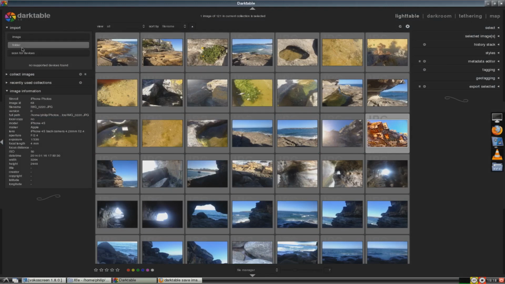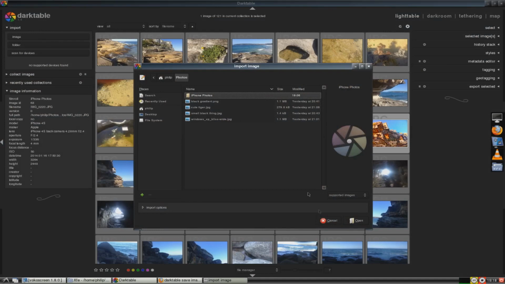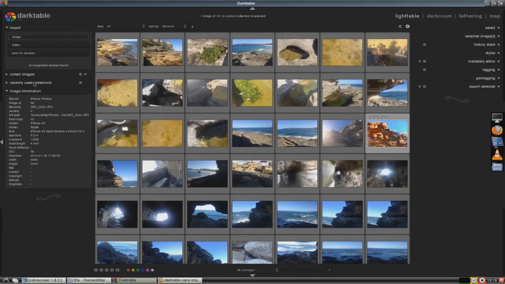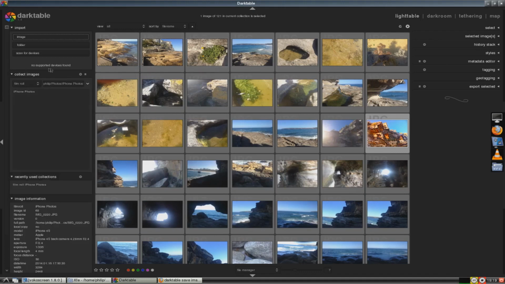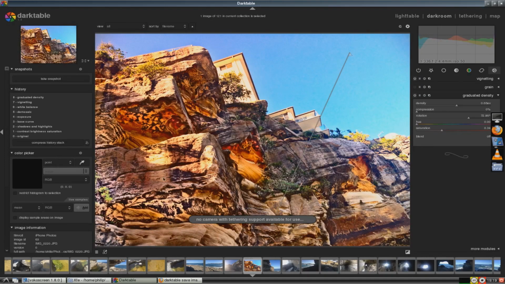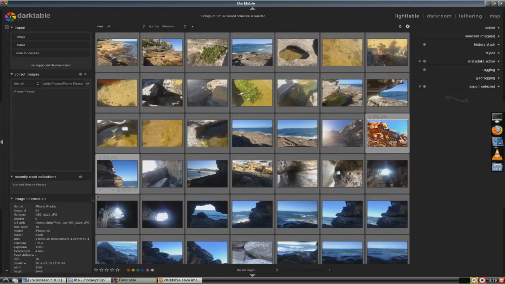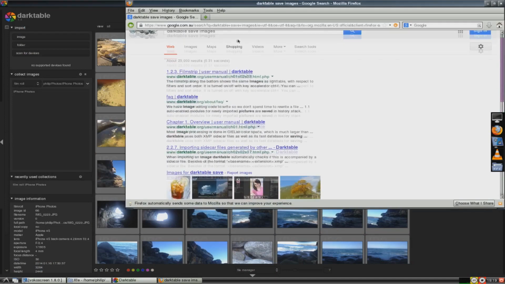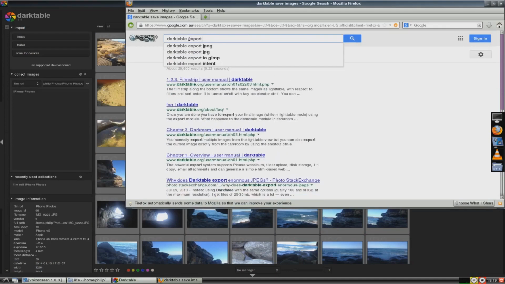Now, what if I want this image here to save it? So, image... No, that's importing, I think. Collect images... I don't know what you do, that's just import. Where's export? No camera, okay. Map. Oh, I wouldn't know where the photos were taken, okay. Don't worry about tethering then. Forget that. Okay, so I've got to figure out how to export these images. I might just Google search export Darktable. Export. Okay, we'll export. Let's just see.